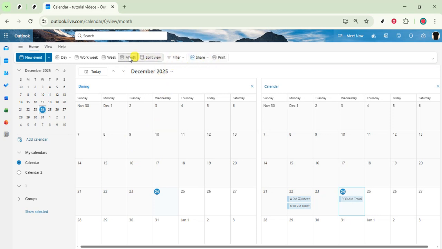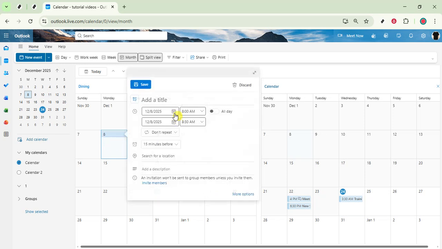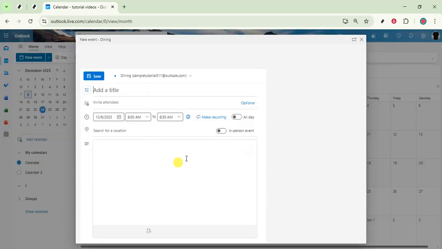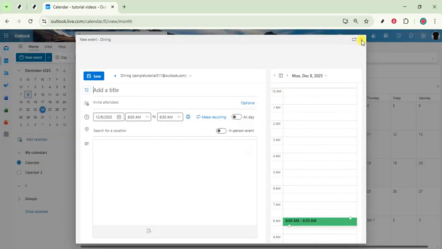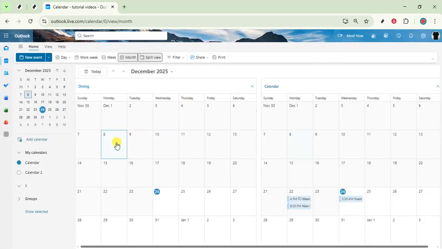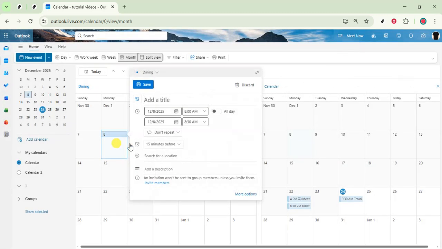To add something new, click directly on the date and time you want. A small event window will appear. Give it a clear title, adjust the start and end time, and add any location or notes. Most importantly, look for the calendar selector in the event window and make sure the correct calendar is chosen before saving. That way you keep events organized where they belong.